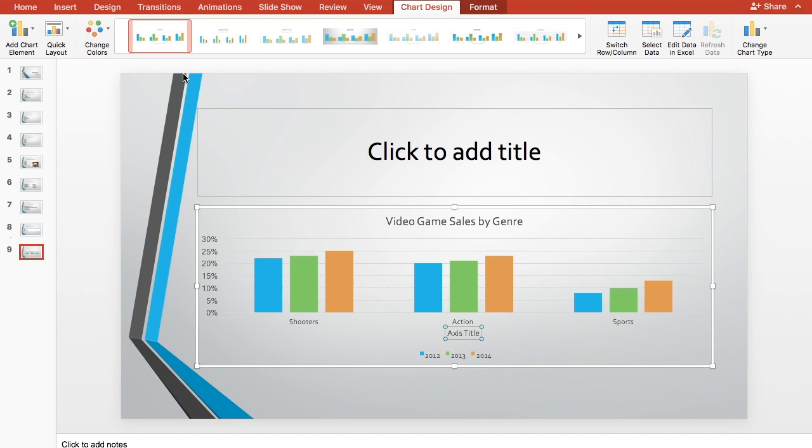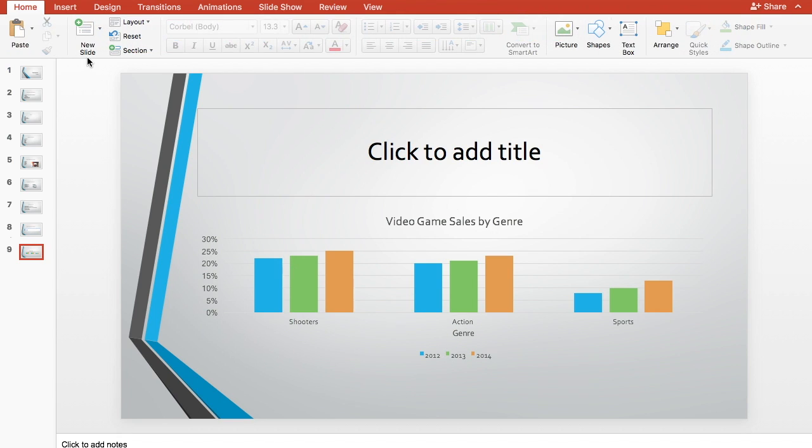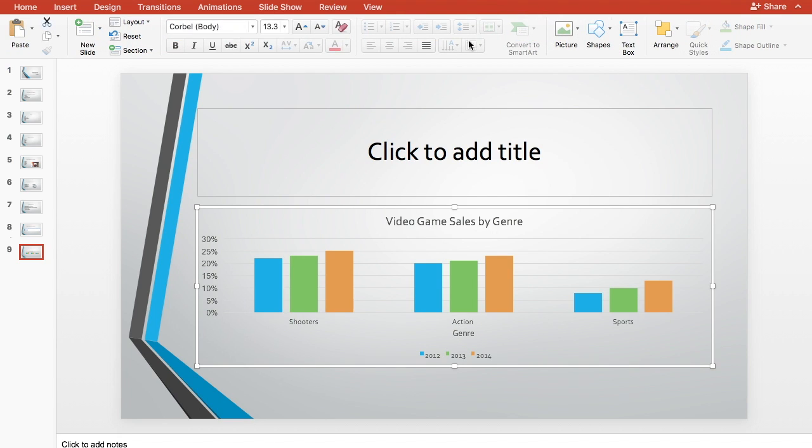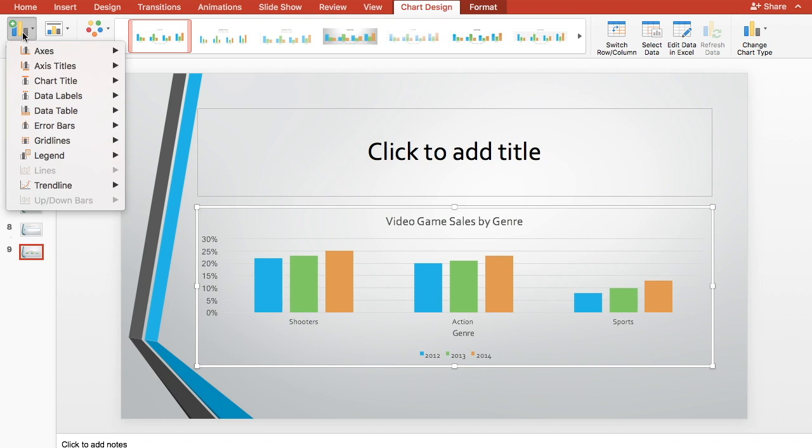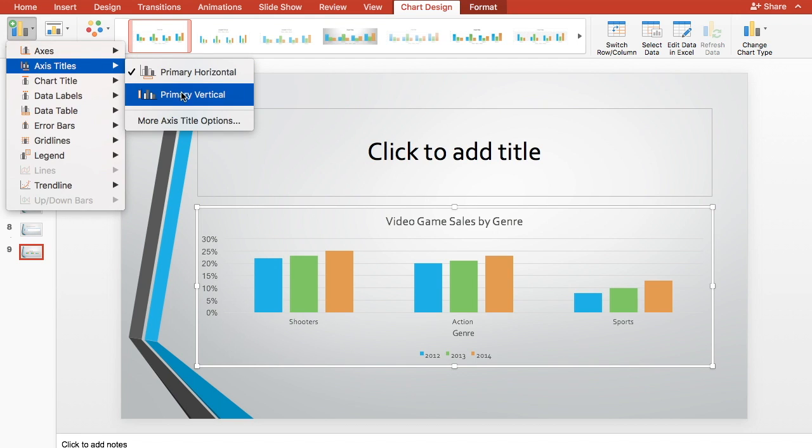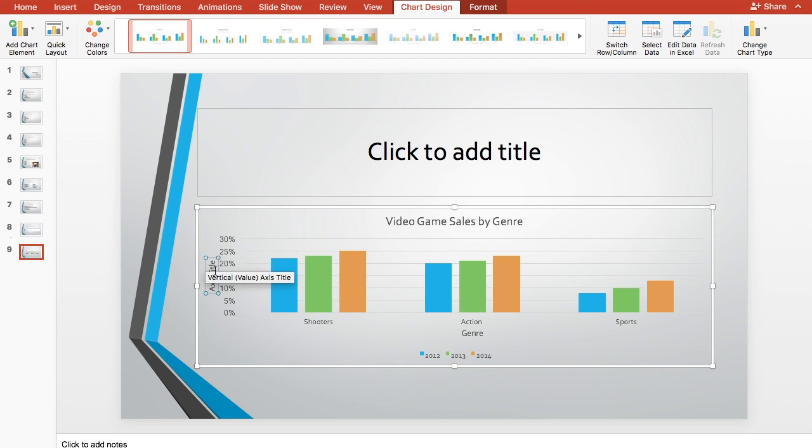So for primary horizontal, right here, once you click on that, the title appears like so. And I want to label this genre, and I'll go back and go to primary vertical, and right here I'll label this % of units sold.